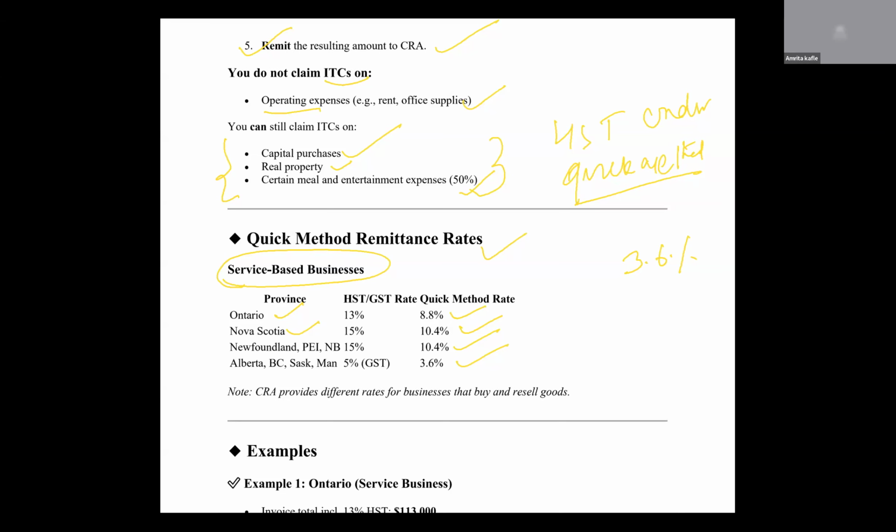We also receive some percent from T2 also, yeah? No, T2 is a different thing. We are not talking about T2. This HST is different from the corporate tax. Okay.